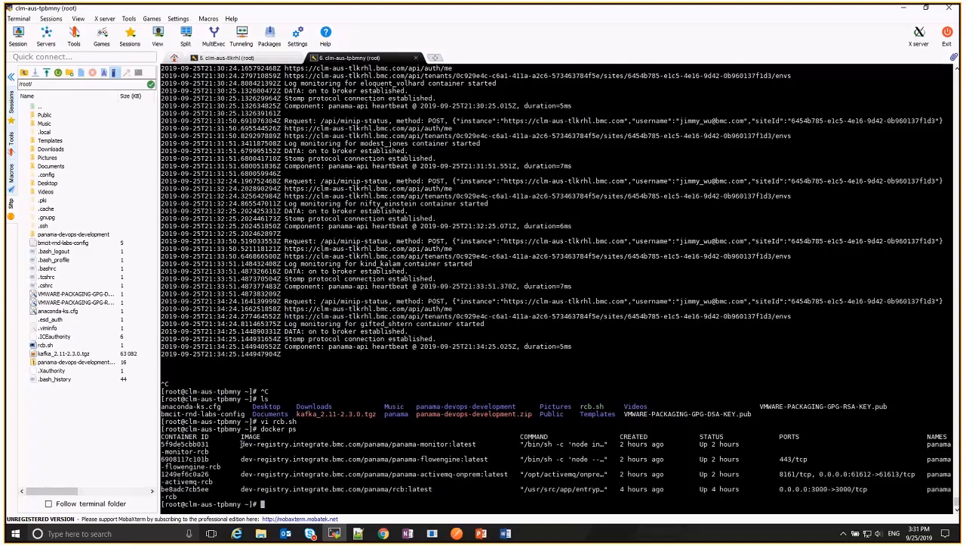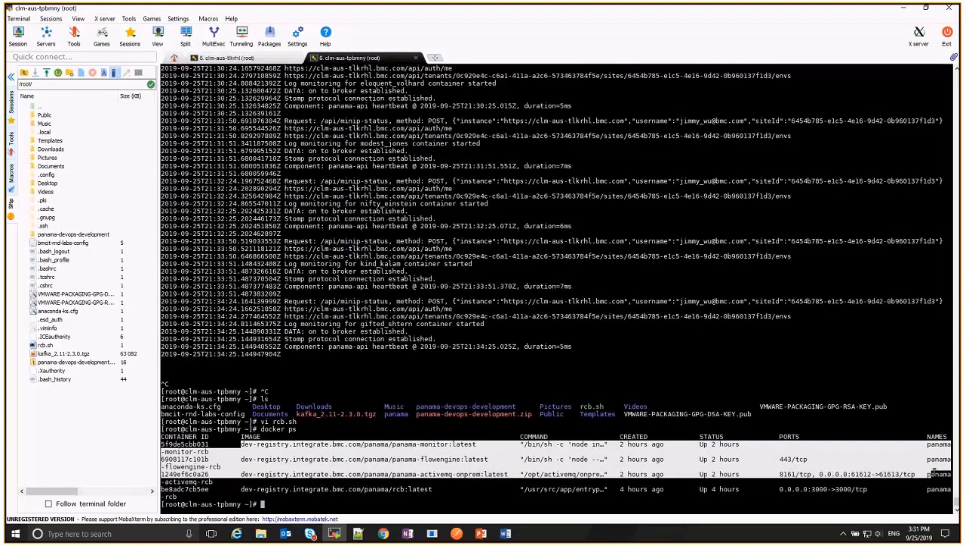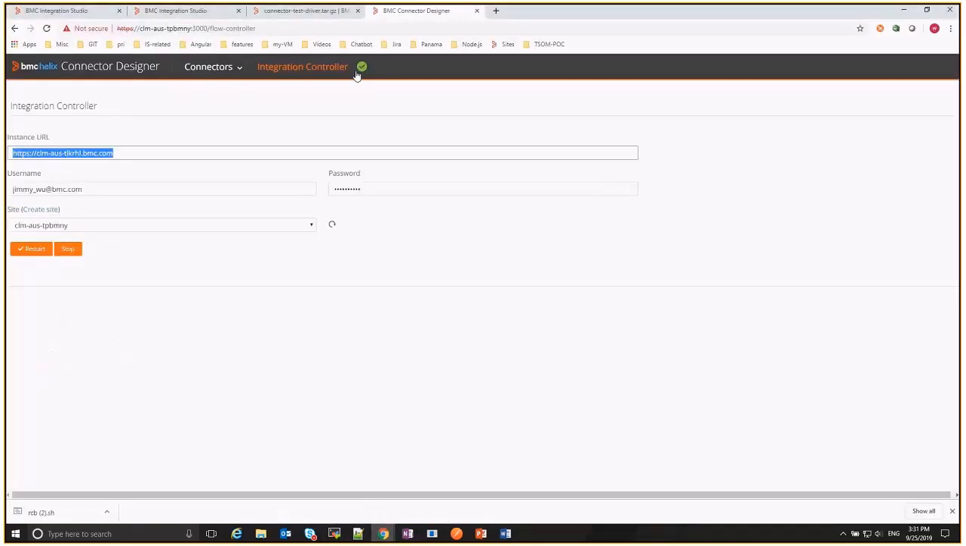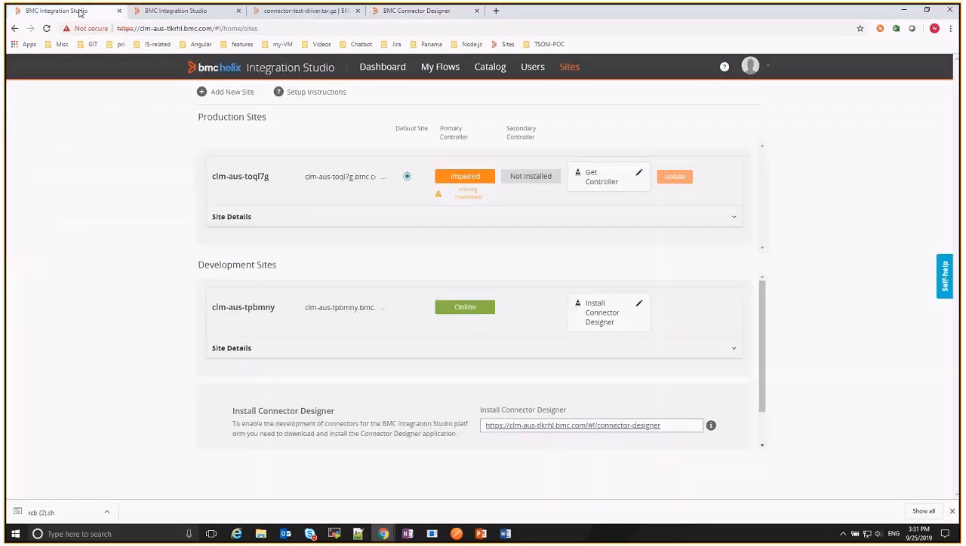So those three containers are started up for me. I already started them up, so it's running, and you can see it right here. The site has a green check. That means the site is on. It connects to your integration service. So coming back to here, it would say online here for this development site. So everything is ready for you for the connector designer in this case.